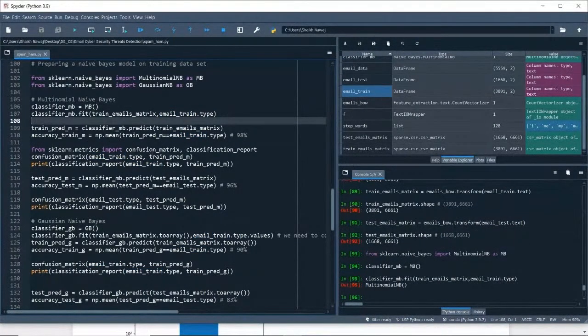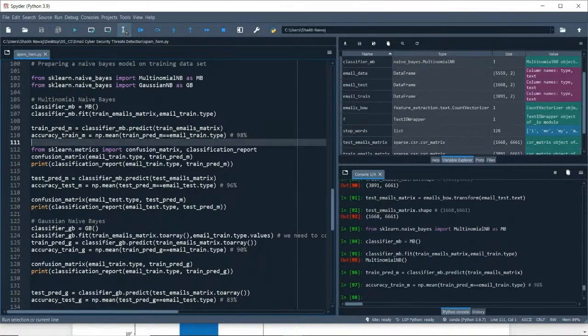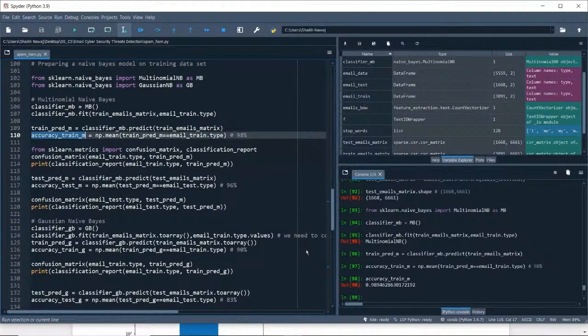Okay, so we fit the model on the data. Let's go and find just the predictions. By using the predict method, you can simply get the prediction, and lastly you can find out the accuracy. Now here you can see that the accuracy on the trained data is around 98%.